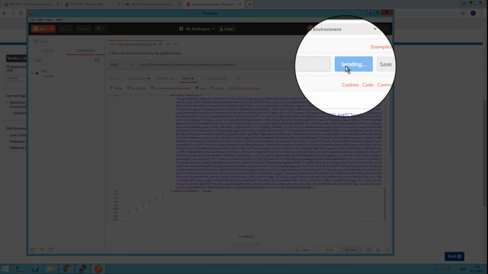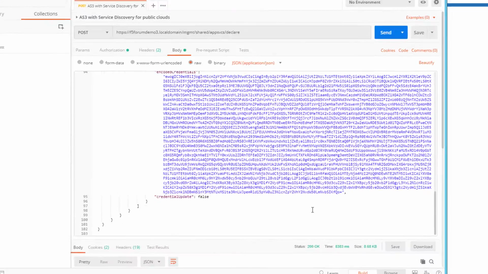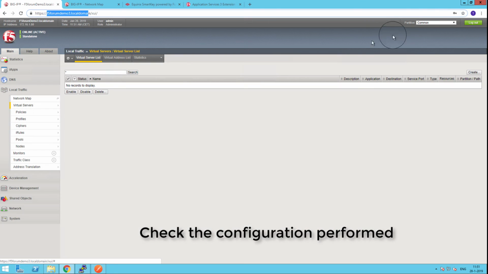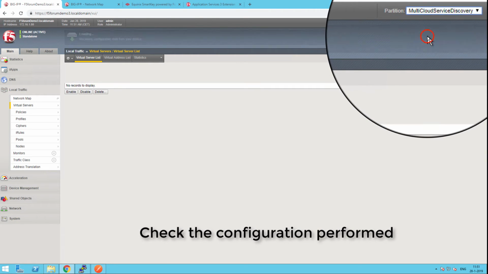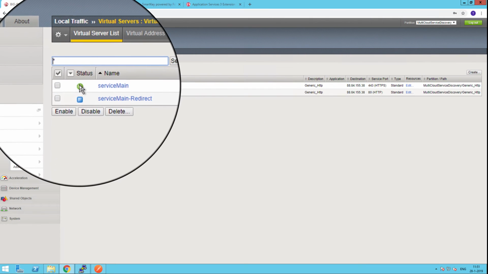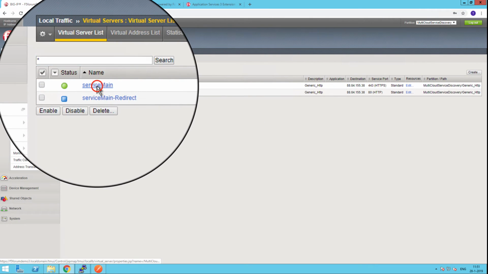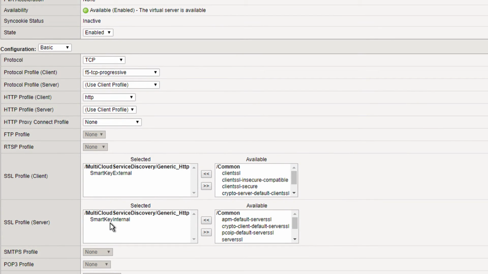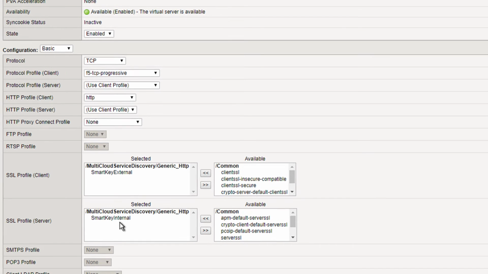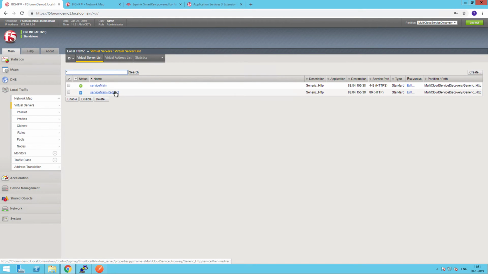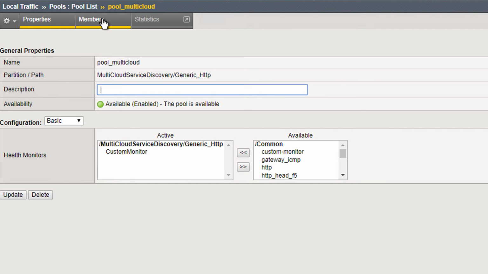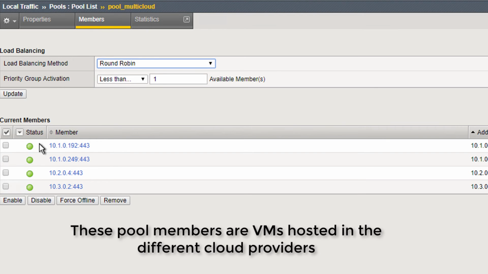We are ready to submit our service definition, and after a few seconds, the operation is completed, and we can see that the return code is okay. It indicates that the configuration was successful. Let's check the configuration in the Big-IP itself. We can see that a new partition has been created which contains 2 virtual servers, the main one with the expected SSL profiles. The other VIP is a simple HTTP to HTTPS redirection for convenience. We can see that service discovery has found 4 VMs.